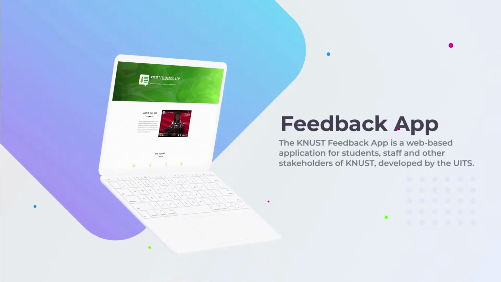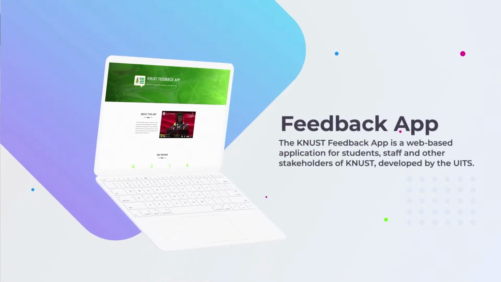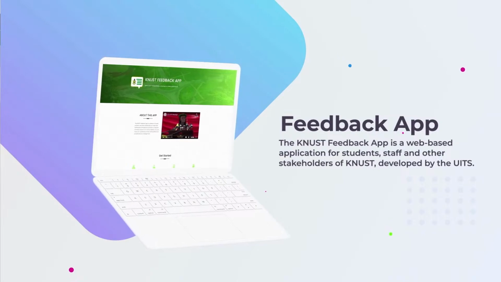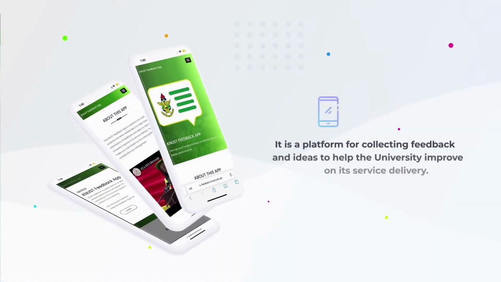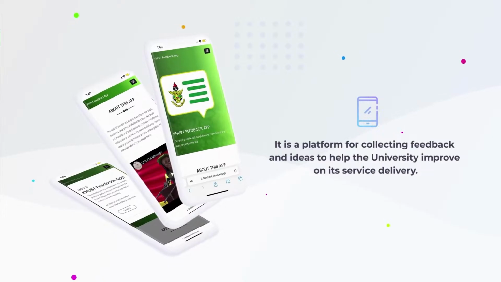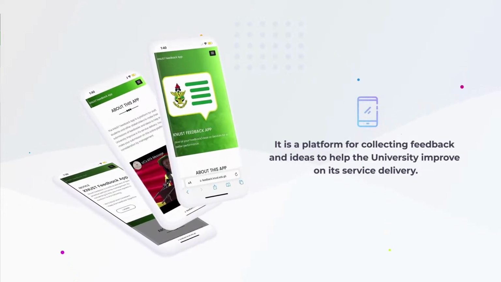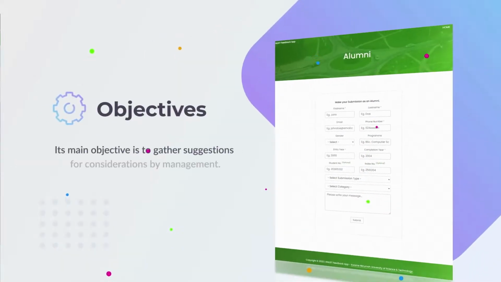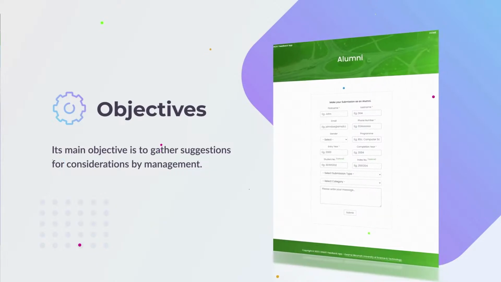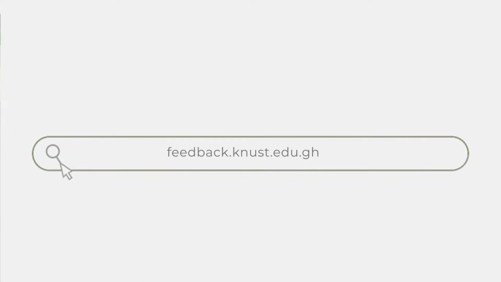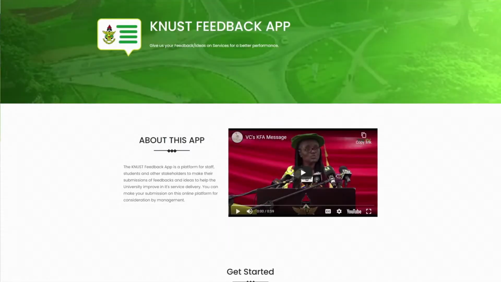The KNUST Feedback App is a web-based application for students, staff, and other stakeholders of KNUST developed by the UITS. It is a platform for collecting feedback and ideas to help the university improve on its service delivery. Its main objective is to gather suggestions for consideration by management. To access the Feedback App, visit feedback.knust.edu.gh.